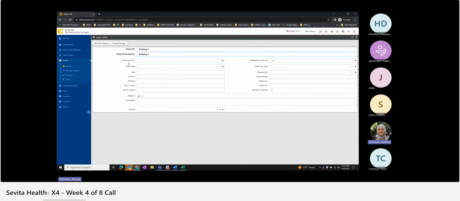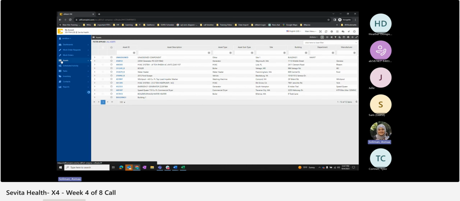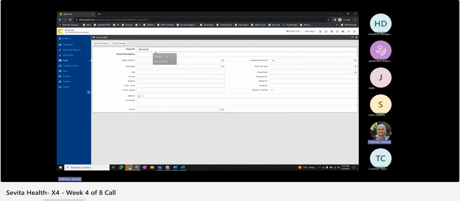So we're going to create an asset for our building 1. We're going to save it, and then we're going to create 3 different assets for your fire extinguisher. So each fire extinguisher has its own asset. So just create them real quick. I'll do fire extinguisher 1. That's our first fire extinguisher.